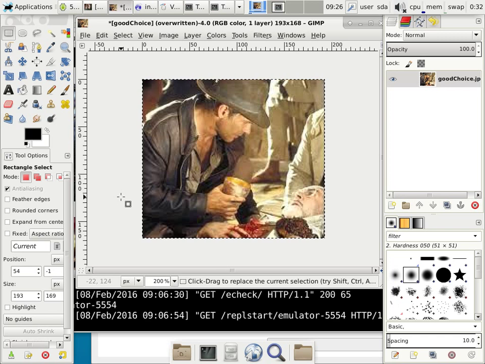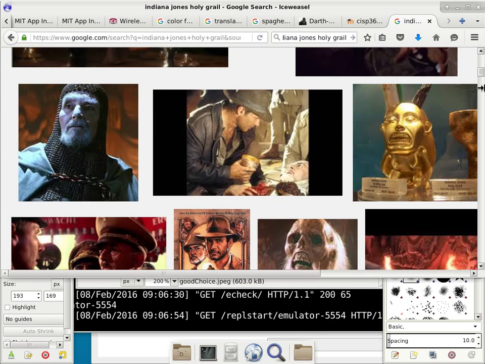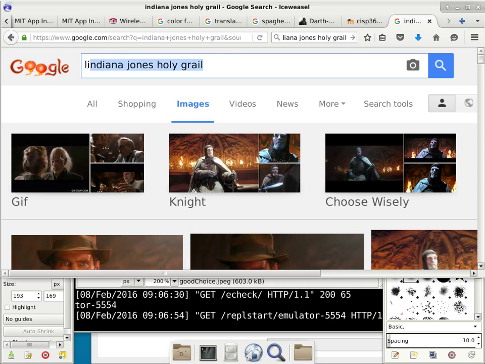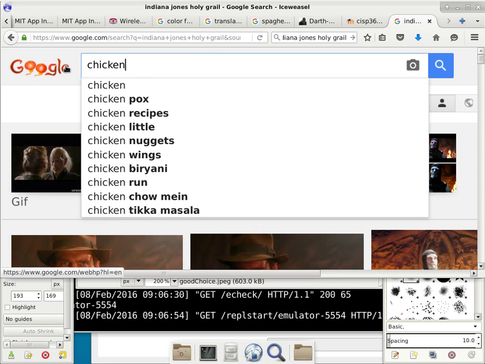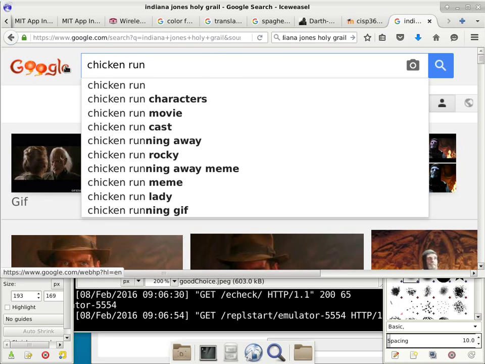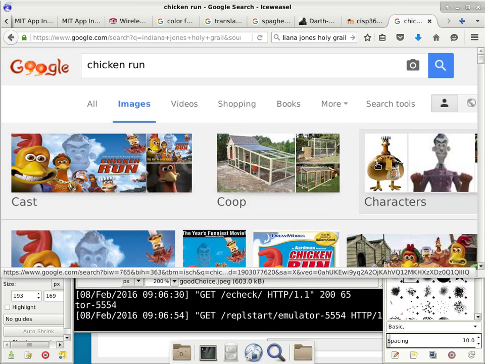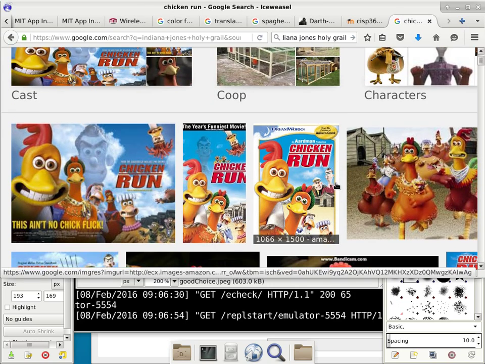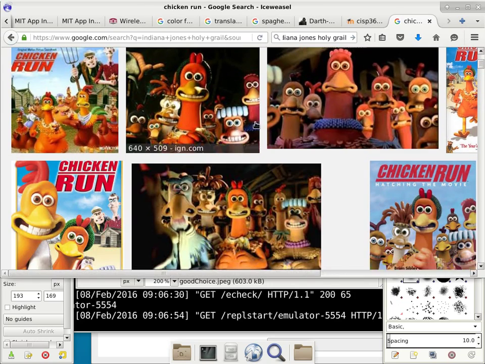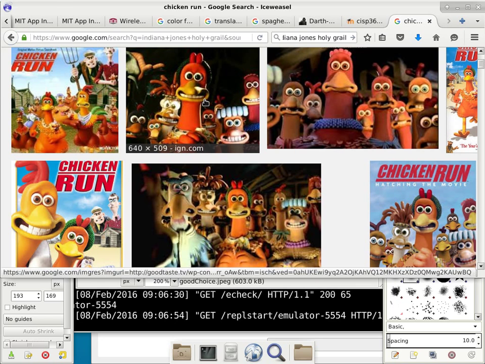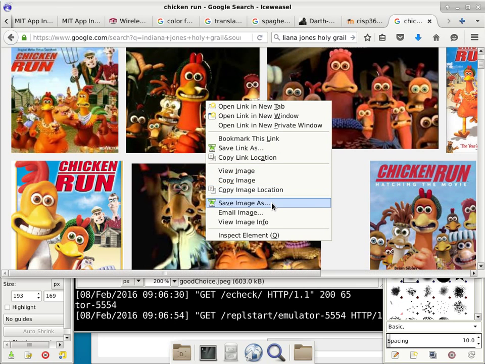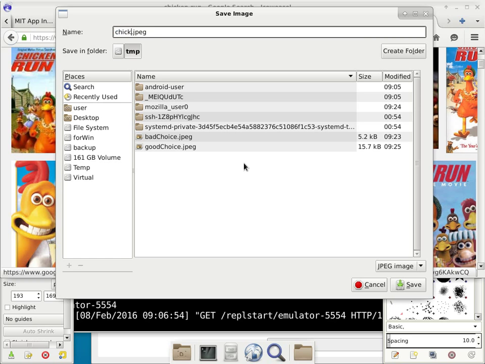All right. And I think I need one more image from the web. So we'll go look for chicken. In fact, I'll look for specific chickens. This one looks good, I like it. So we say save image as chicken.